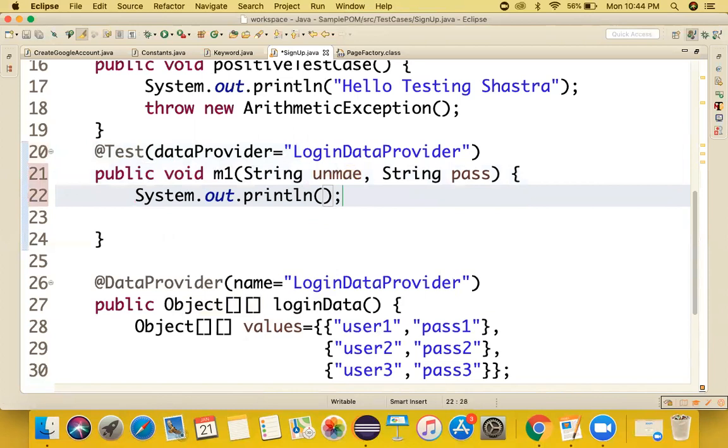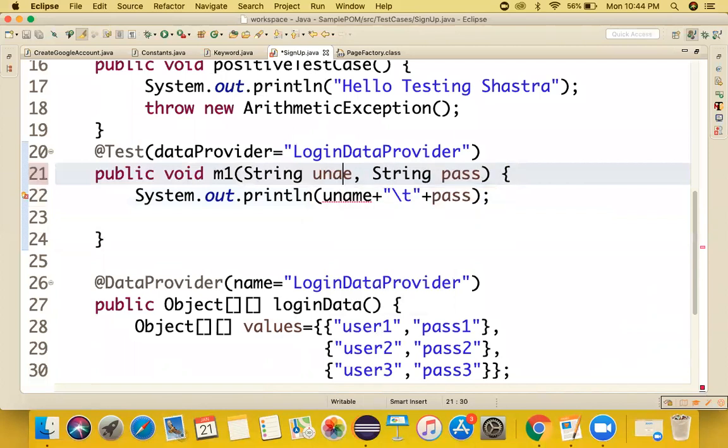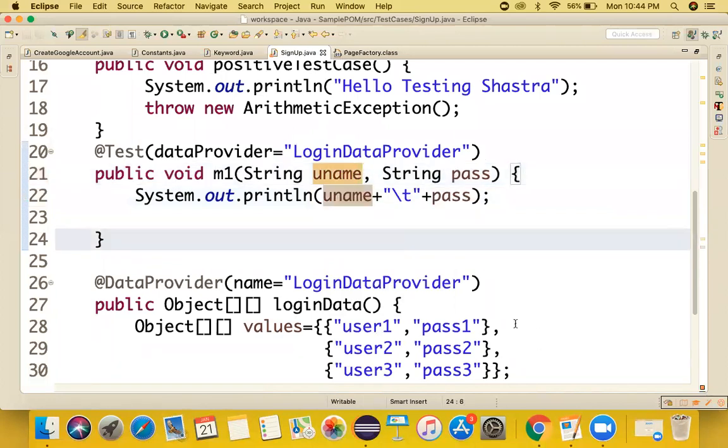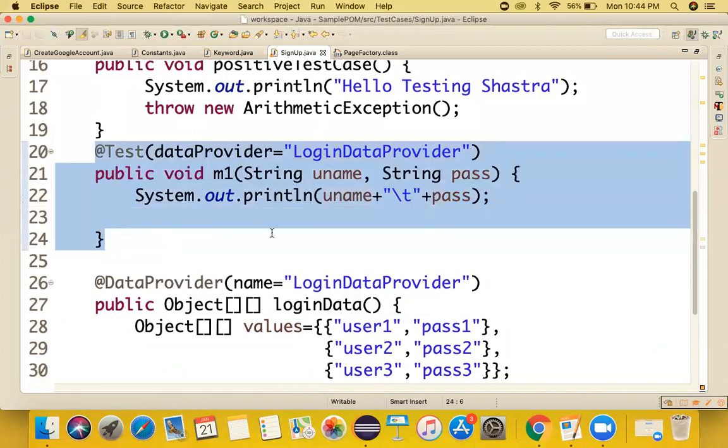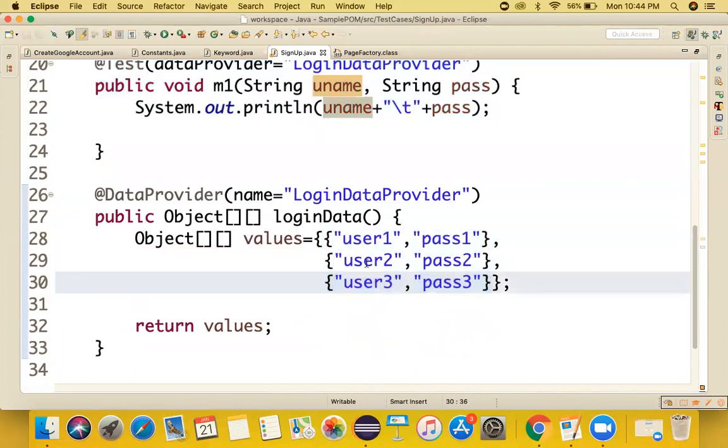So maybe uname plus \t plus pass. That's it. Okay, here we have made a spelling mistake. Perfect. That's it. So this test case will be executed 3 times. Why? Because our data provider is having 3 entries in it. User1, user2, user3. Okay, these are the 3 usernames and 3 different passwords that we have.